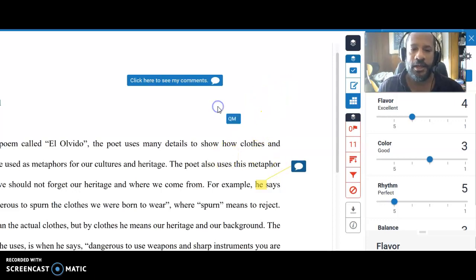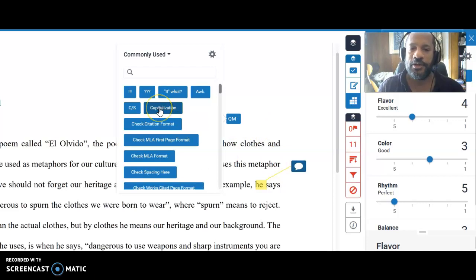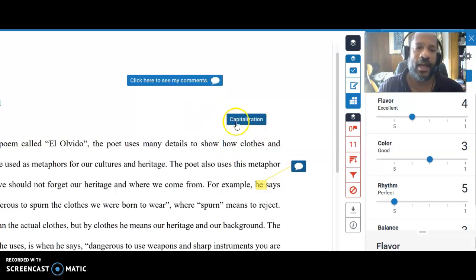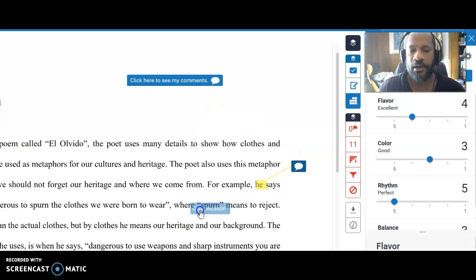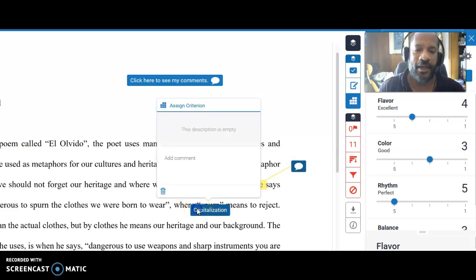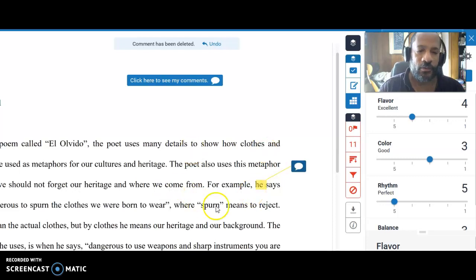Another kind of comment that comes up also, I might say something like you have an issue with capitalization. You can't click on that. It says this description is empty. But I might put that there and say, oh, you've got a problem with capitalization. This person doesn't. But if you had that kind of an issue, know that. But there isn't any extra information.